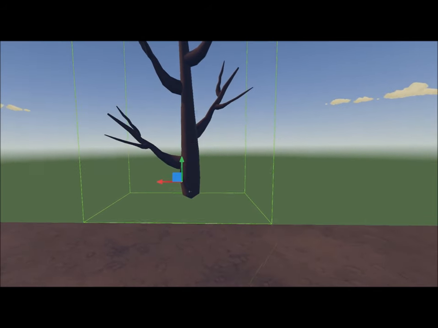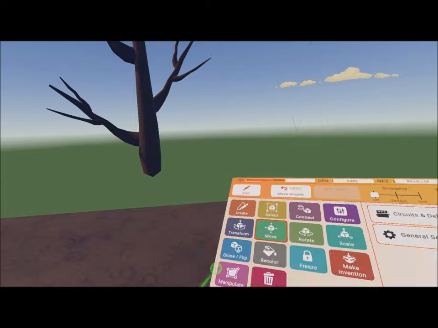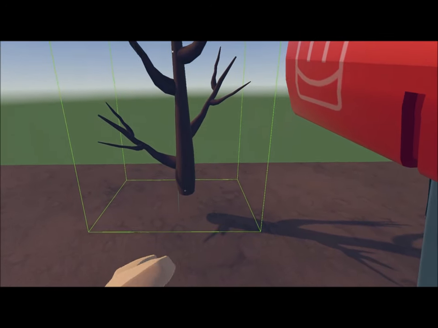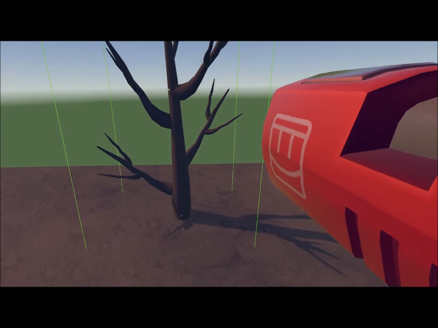Look, the pivot point is in the correct place now for my tree. When you press Done and click on Move again, you will be able to move the whole object with a pivot point.